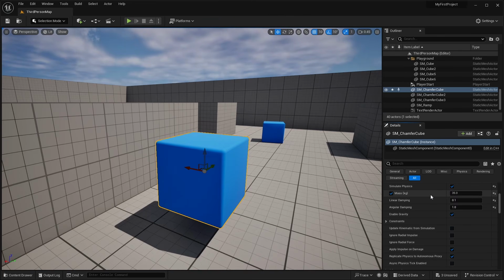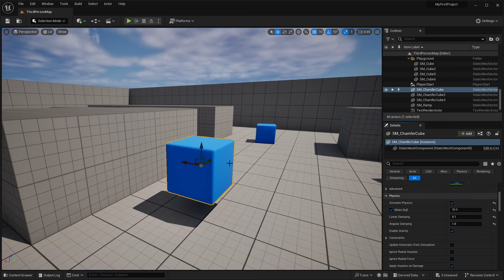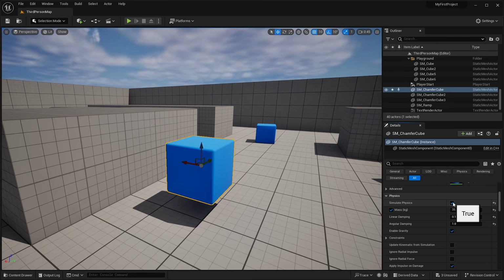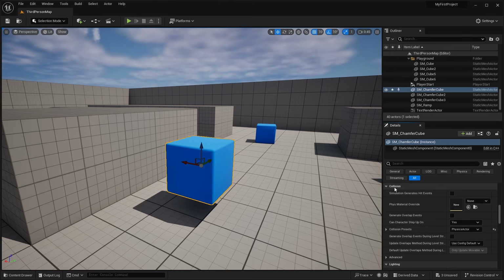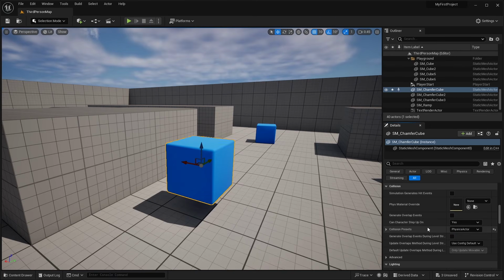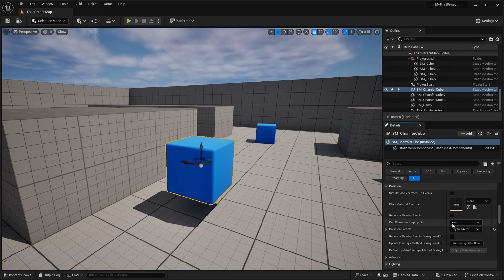Okay. We also have some other different additional details, things like physics. So you remember earlier I can move this cube around. That's because we have this simulate physics set to true. Okay. Lastly, we have some other different settings and options down here, things like collision. Now this is very useful for when you're making games because it's going to be very common that you're going to be playing around with the collisions, especially if you're making a game. And this is basically where you change things like the collision settings.